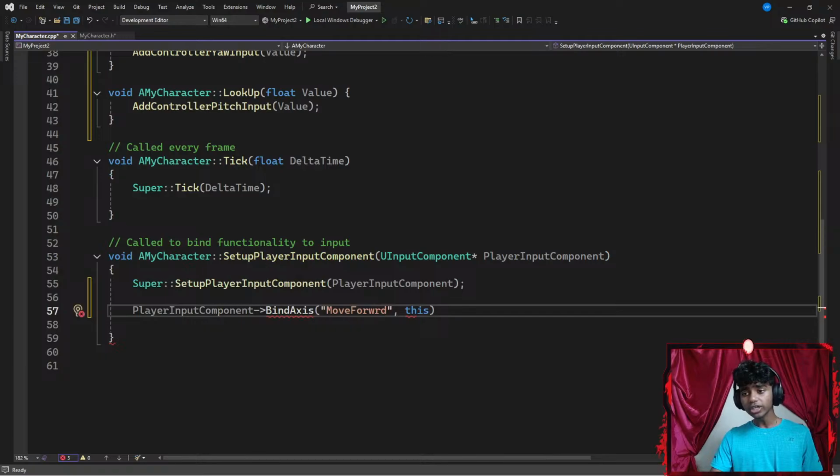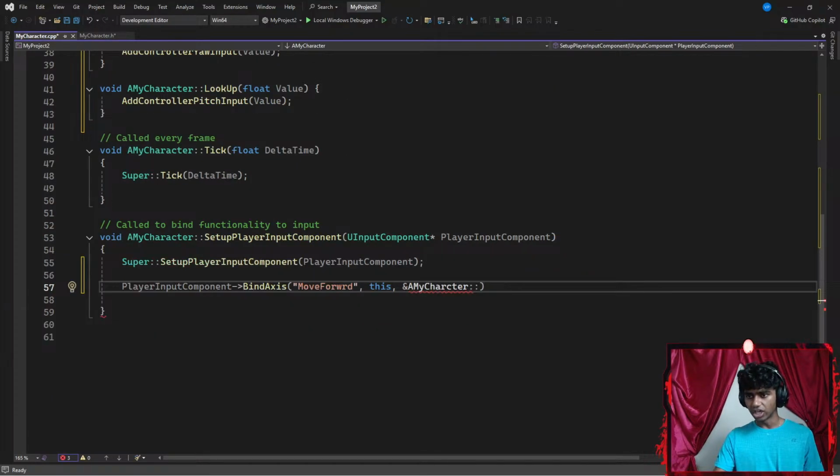So there we go. Okay, after I'm done with this, basically what this means, this is the current object that I'm actually looking at, and my character is the object. Bind axis, AXIS, I think that's correct. After this, I'm going to go with something like the memory address or the address operator of my character's move forward function. So I'm going to go with the memory address for my character, with a scope resolution operator of something like move forward. Okay, and then I go ahead and end this with a semicolon.